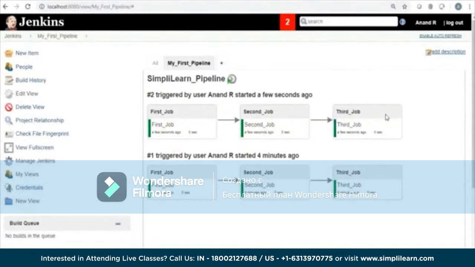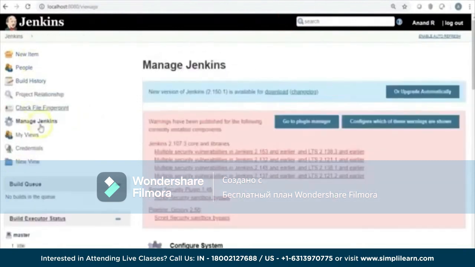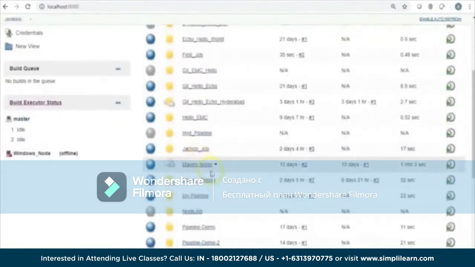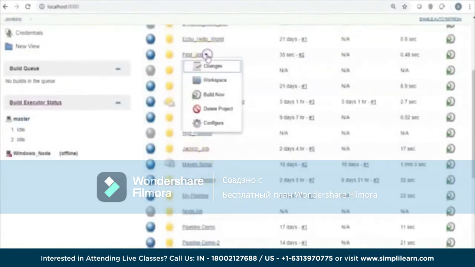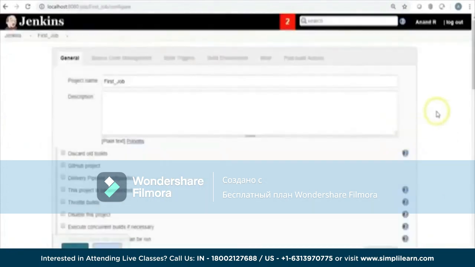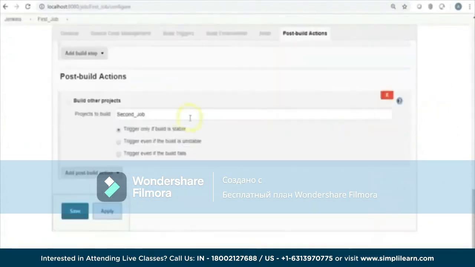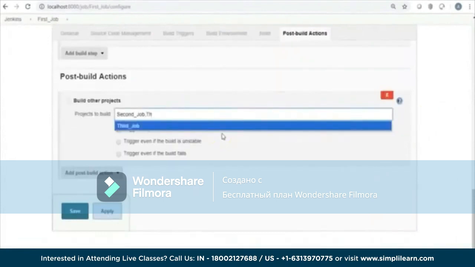This is pretty decent enough, and if you see, there's a one-to-one mapping. But if you remember, we could add multiple dependencies for the projects. Just to give an example, let's say I go to my first job. I can do a configuration here, and nothing stops me from triggering multiple jobs after this by giving a comma. I can trigger multiple jobs here in case I have to run a few things in parallel. This also gives me that option.